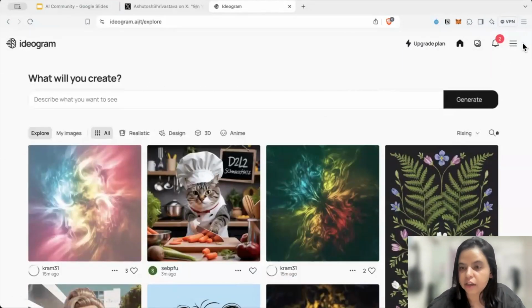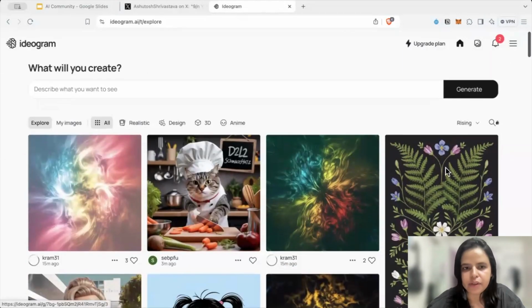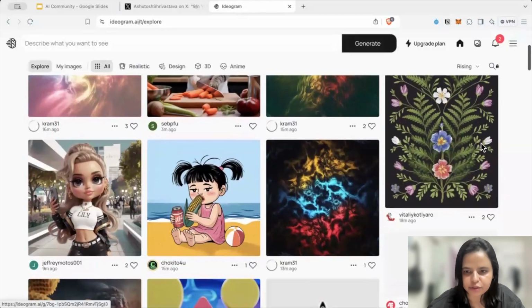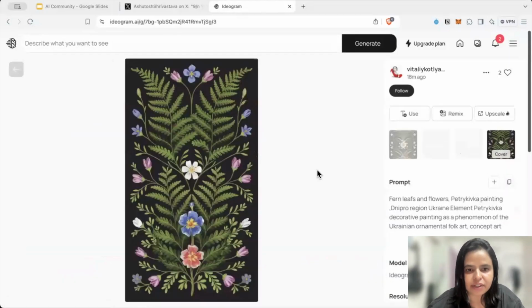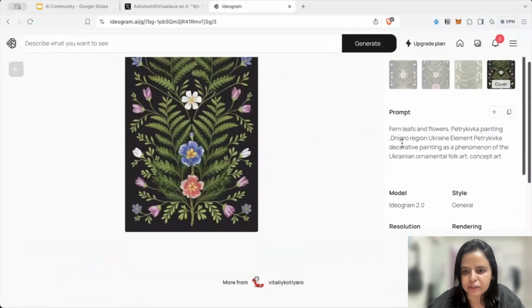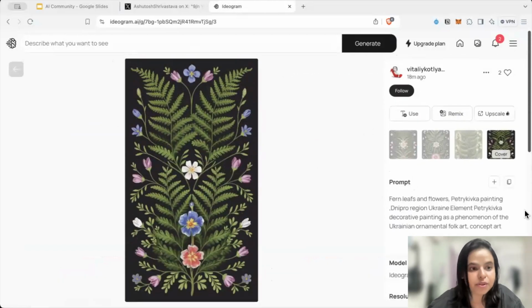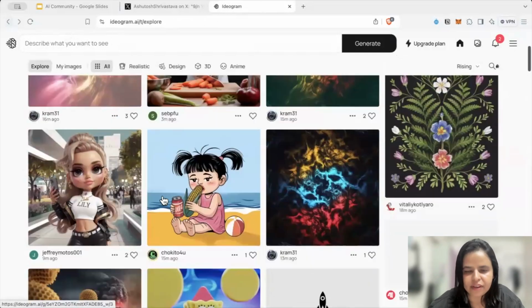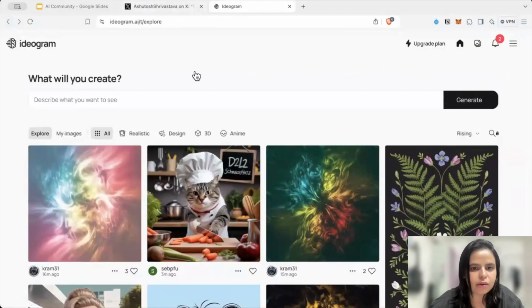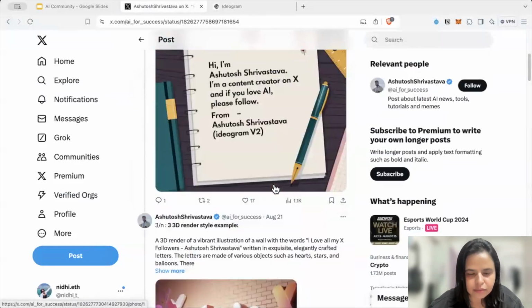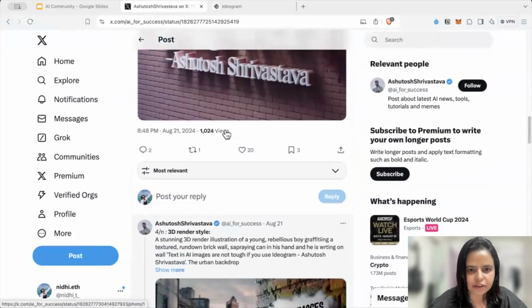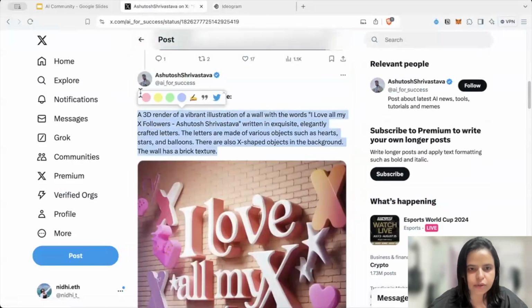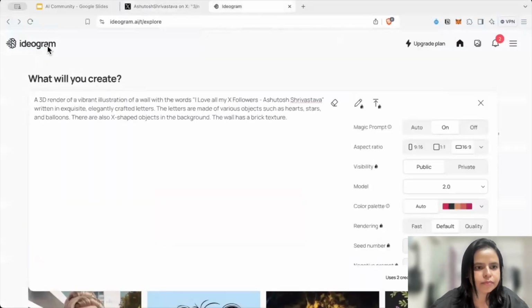Now, very similar to Midjourney, you have a homepage where you can take inspiration from others who've generated images. For example, if this is one design that you like, you could go ahead and see what prompt is used for that. Okay, let's try out some modification of this. I really like this one. So let's try out a modification of this.